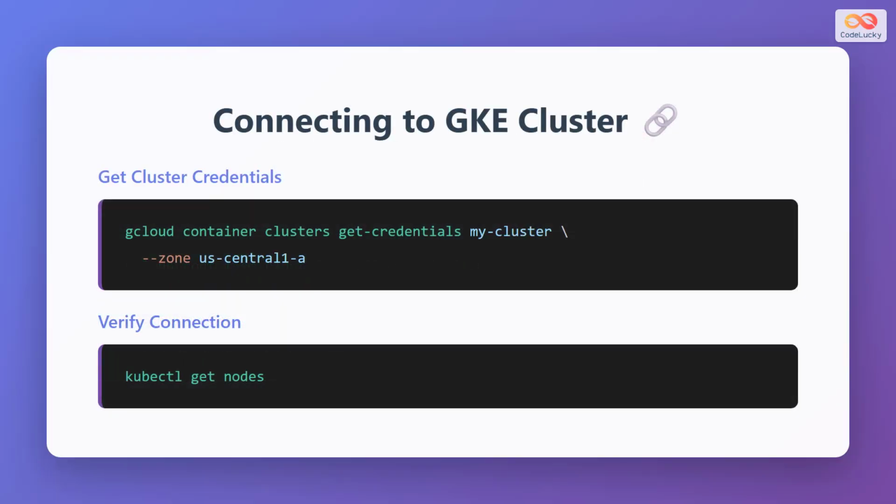Once your cluster is created, you need to connect to it to start deploying applications. The gcloud container clusters get-credentials command retrieves the authentication credentials and configures kubectl, the Kubernetes command line tool, to communicate with your cluster. You specify the cluster name and zone where it's located. After running this command, your local kubectl is configured to interact with your GKE cluster. To verify the connection is working, you can run kubectl get nodes, which lists all the worker nodes in your cluster. This confirms that kubectl is properly configured and you're ready to start deploying applications to your GKE cluster.